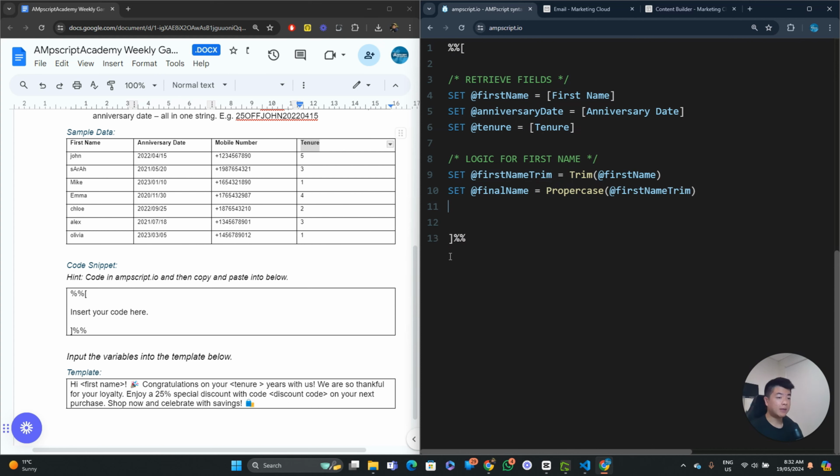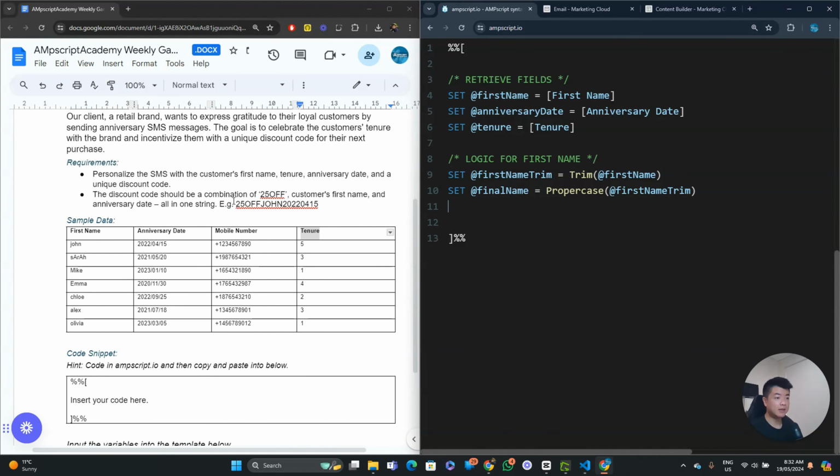But in terms of the first name, I also need to uppercase it, right? Because in the discount code, you can see here, John is in uppercase. So we need to use an uppercase variable when creating our discount code. So I'm going to call it first name upper, yeah? And then we're going to just apply the uppercase function to the first name trim variable, because that's the result after we already trimmed our first name variable. Cool. So now that's all the logic for the first name cleanup, right?